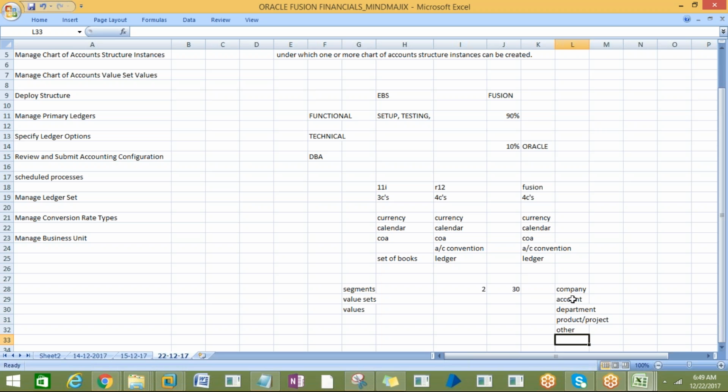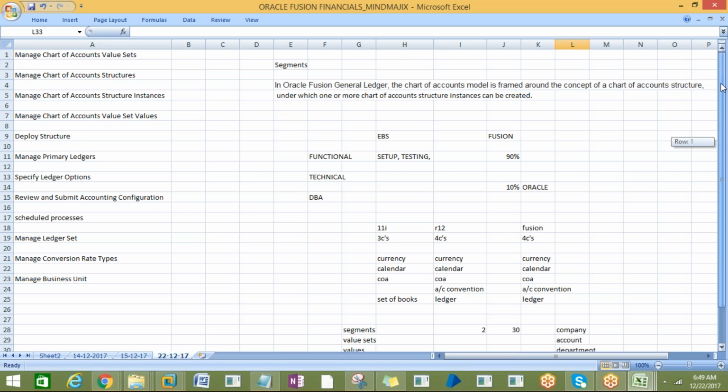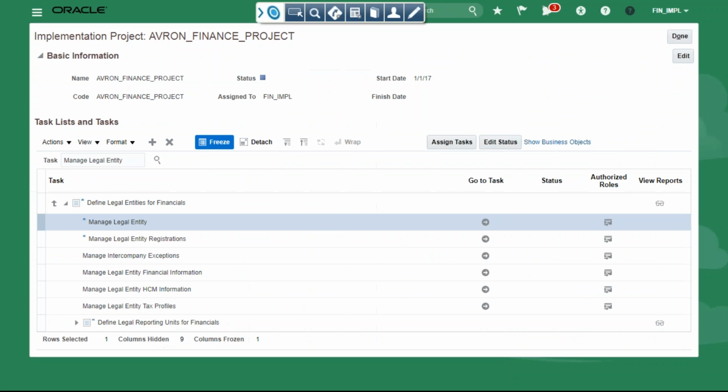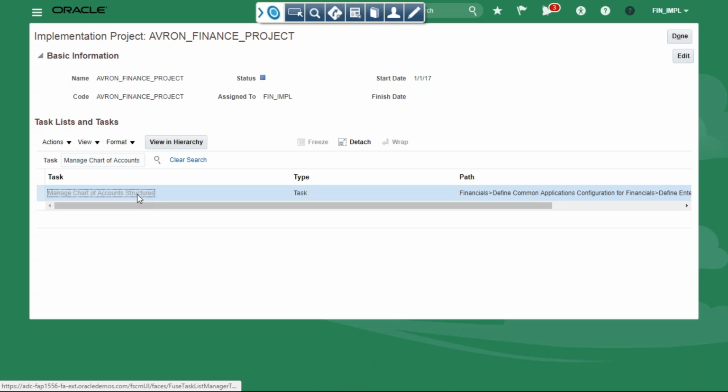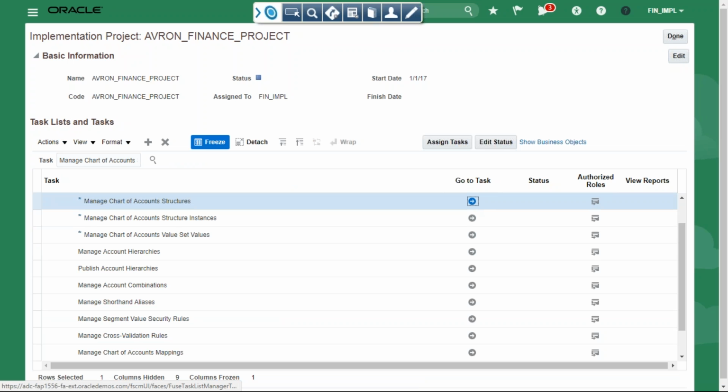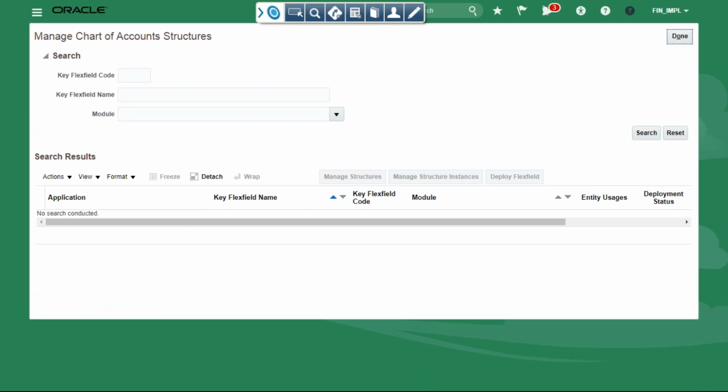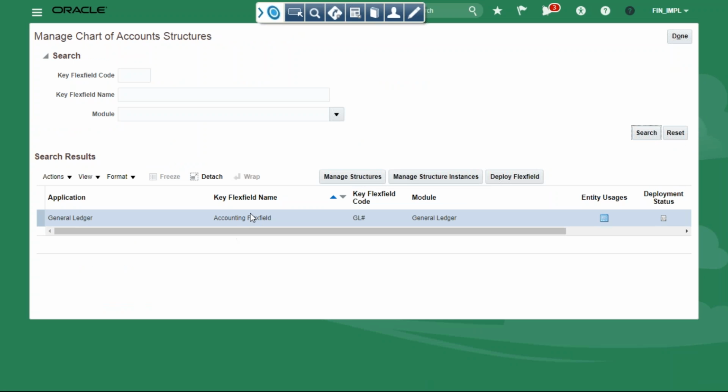Fine. So let us create the chart of accounts structure here. Let me create the structure, then we can create the value sets. Okay. So go to the structure and click on structure here, go to manage chart of account structures, and here you just click on set, and you will get General Ledger, Accounting Flexfield, and the accounting flexfield is the key flexfield.